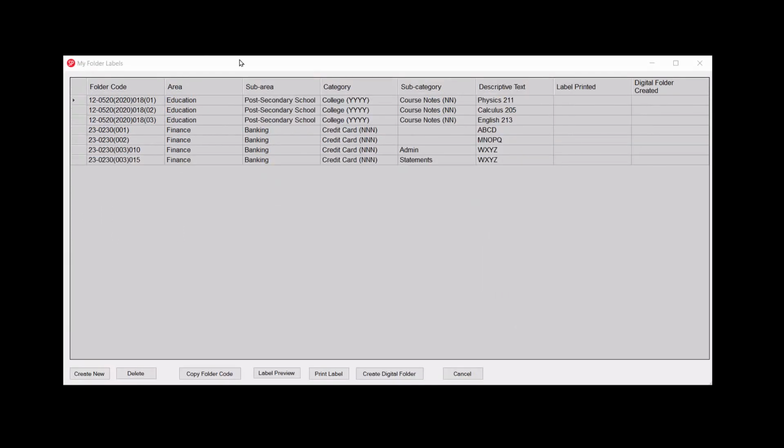You can link folder codes to your life records so you know where to find more details and the hard copies of the attachments for those records. You can do it like this.